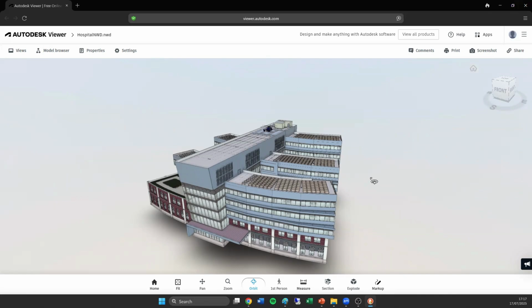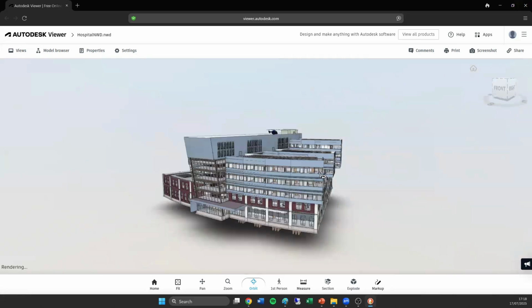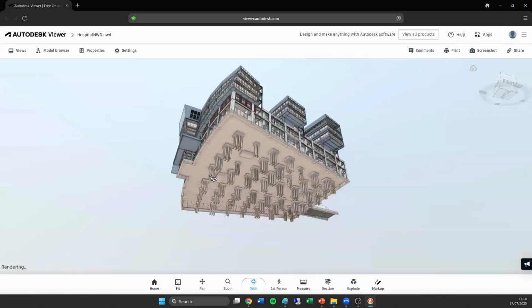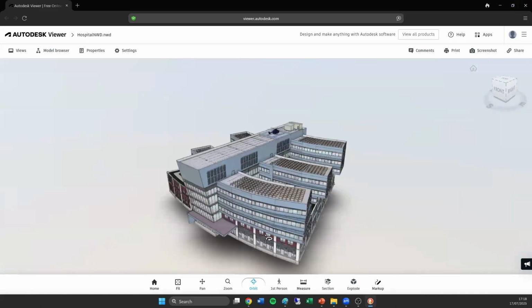So try to open the link. If you have any errors or questions, don't hesitate to write in the chat. And I'll just slowly explain to you how the tool works. And then you can play also yourself with the model.